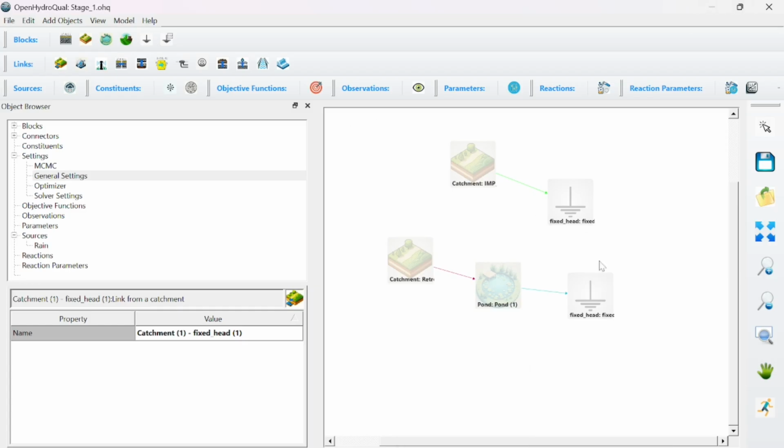Effectively, in order to do that, I'm going to need to connect my pond to this fixed head twice, okay? Because one is going to be the weir, and the other one is going to be the underdrain pipe. They both start from the same pond and then they end at the same fixed head.